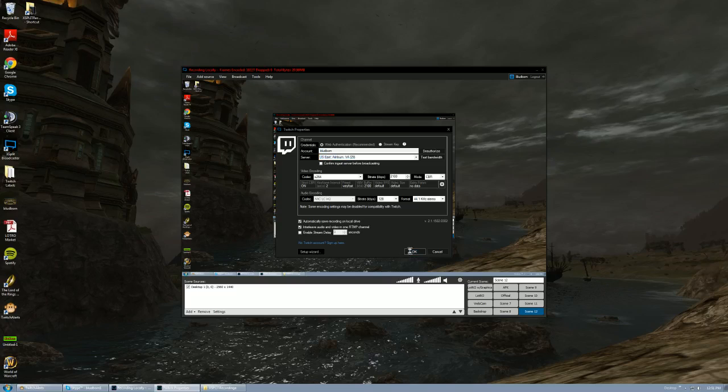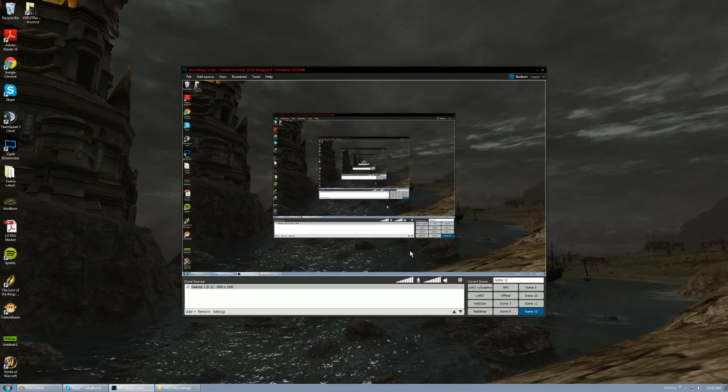Okay, so that is pretty much how I do my setup here as far as the settings. Again, I'll go into other videos that talk about the scenes and sources and things like that and transitions. But like I said, I just wanted to really cover the settings for you on how my XSplit is set up.